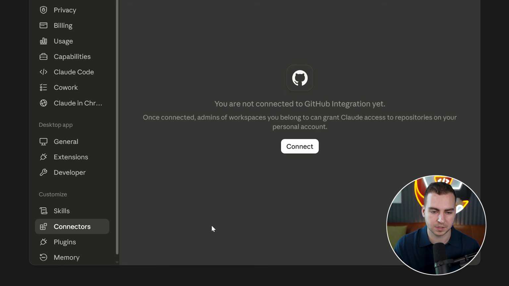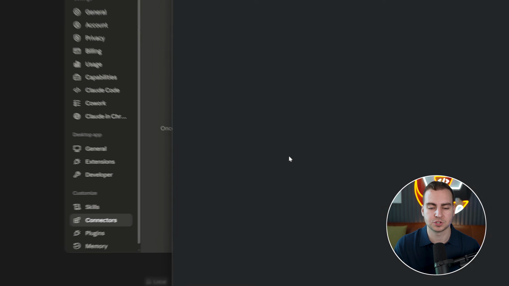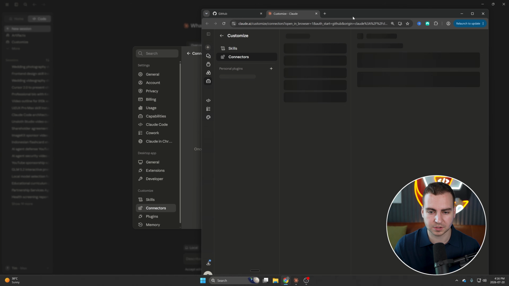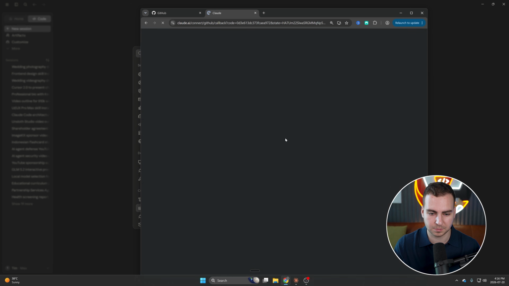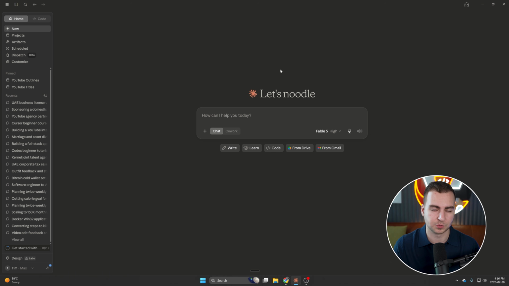You can see I've got GitHub integration right here. And what we're going to do is just press on Connect. When we press on Connect, it should prompt us to connect this up. So it's going to bring us to GitHub, and we're going to have to authenticate. So we'll do that, and then it should connect it to Claude. Okay, so we can see that it connected.